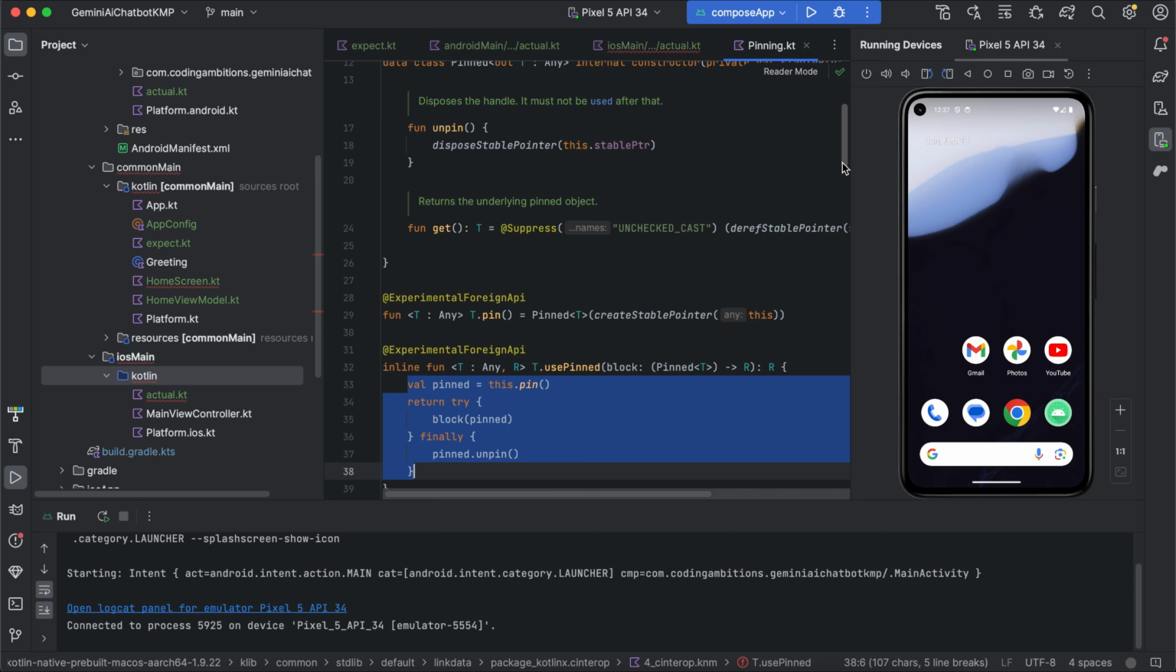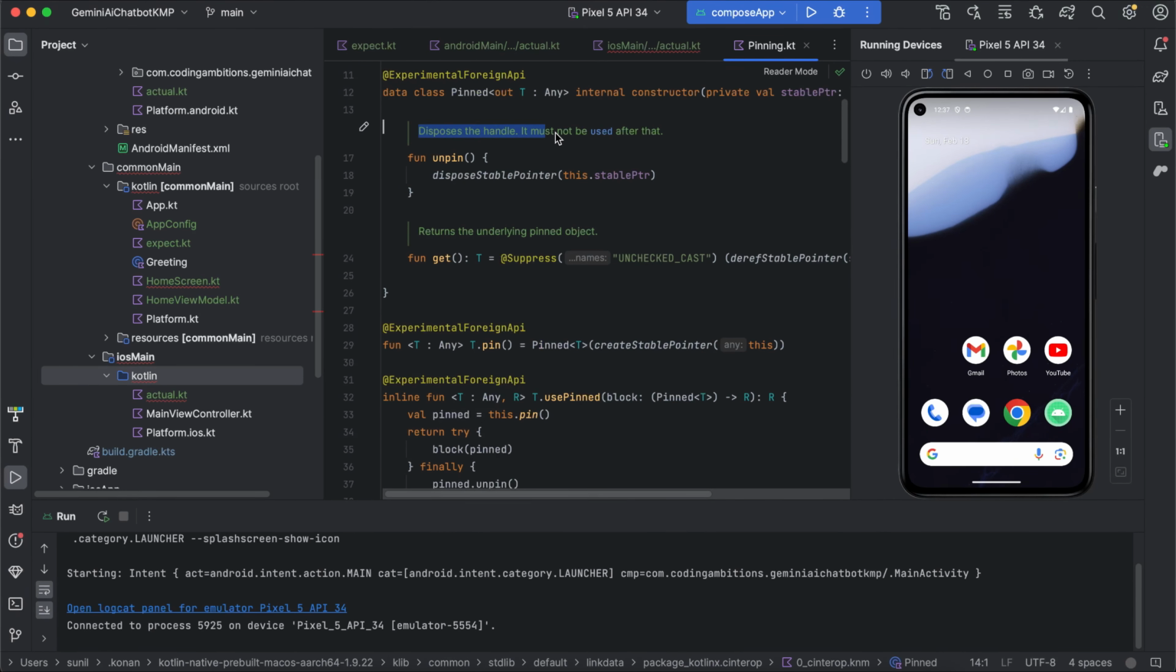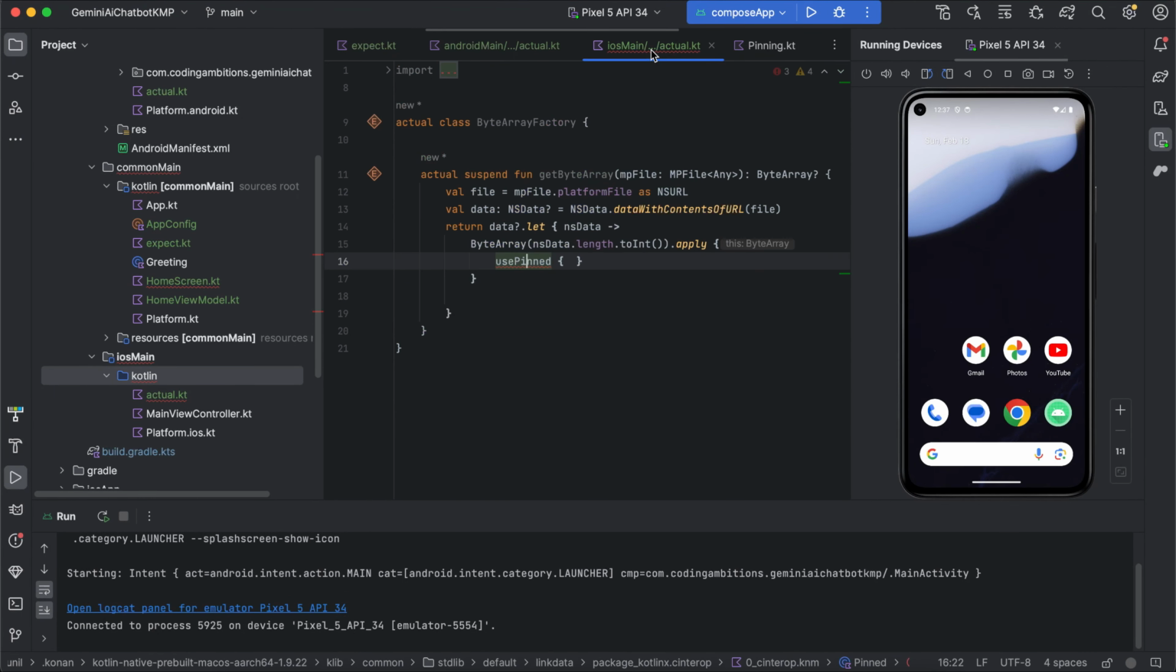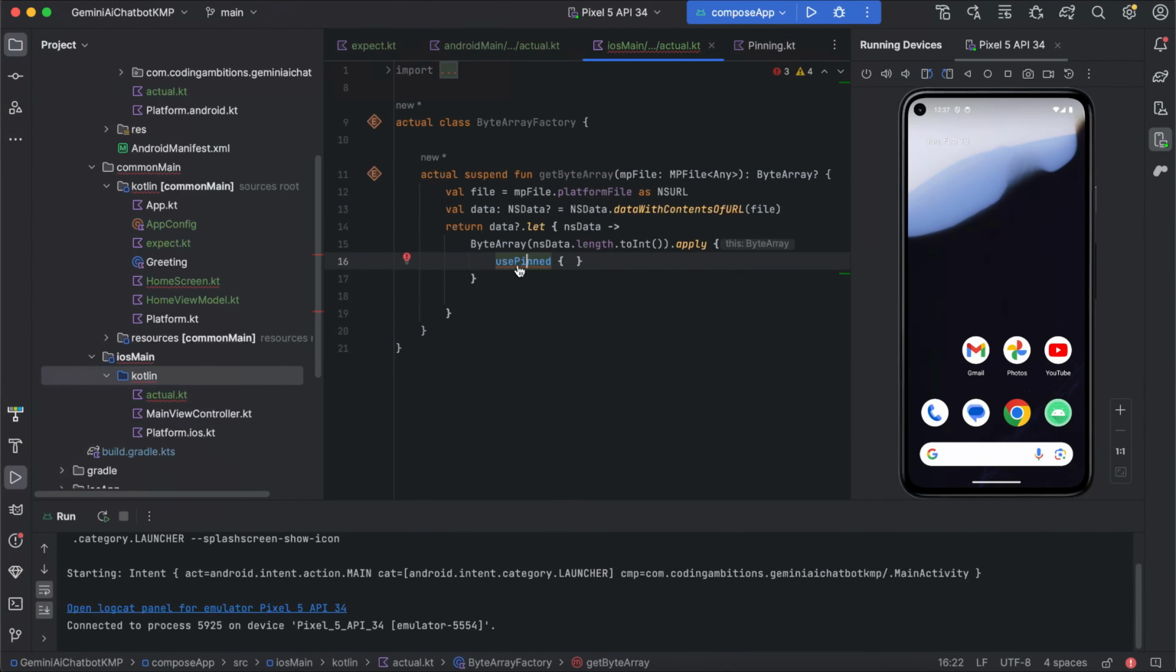Okay, so this first disposes the handle, and it must not be used after that. It is similar to the way we use inputStream.use here. Similarly, for the iOS side they have created this in Kotlin Native, usePinned, right? It will automatically dispose it after using, right?